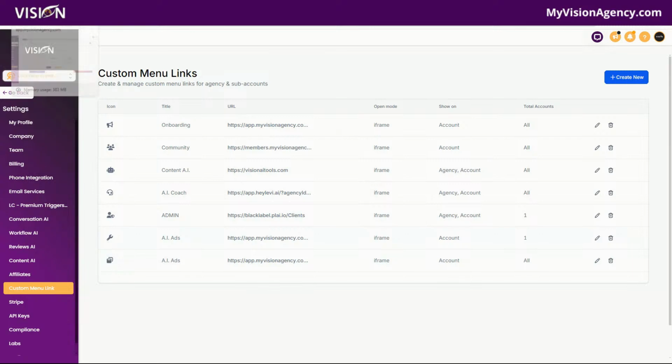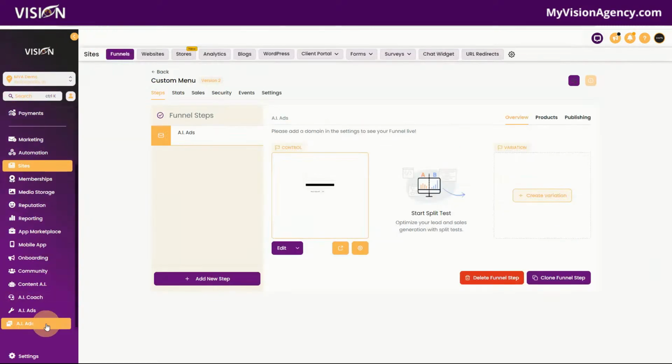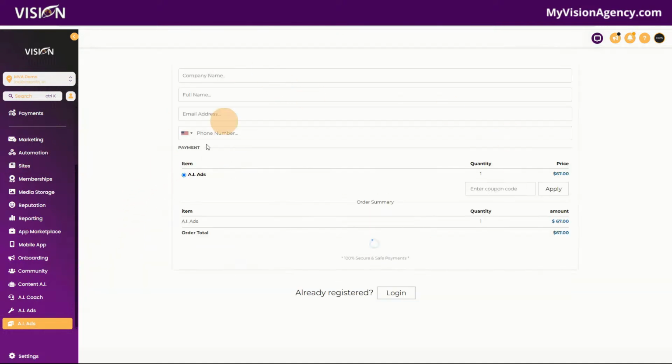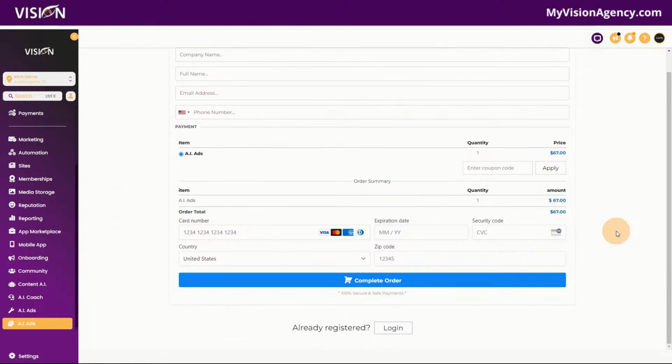And then when we go down to inside of this account and we scroll down, you'll see the AI ads and you'll see that this is what it would look like. Our customers would just click on that menu and then they would see, of course, you would want to design this better, I just wanted you to understand the functionality, the form where they need to check out and then they would have a place to log in.